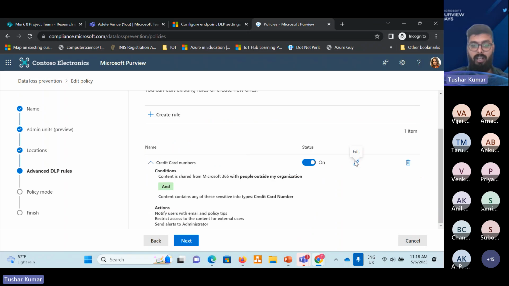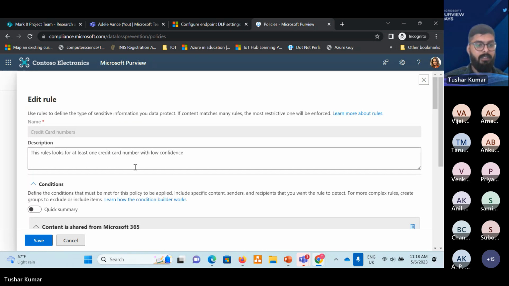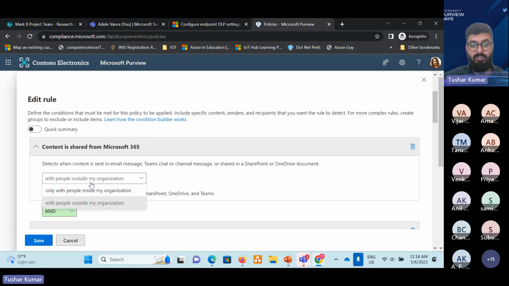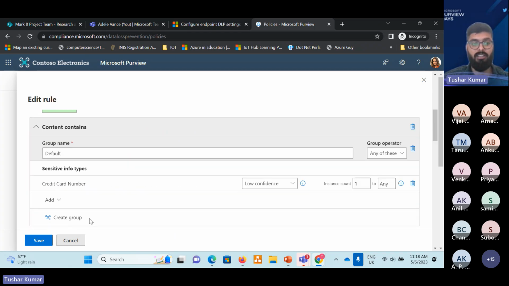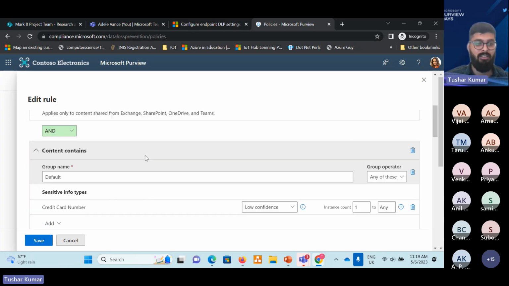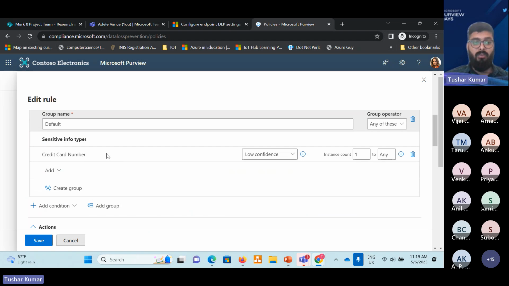So basically, if I edit this one, you will be able to see that this says, with people, when the content is detected to be shared with people outside my organization, either you can make it inside your organization or you can add another condition here which says outside and inside as well, and then says what to look for. So basically the sensitive information type is credit card number.